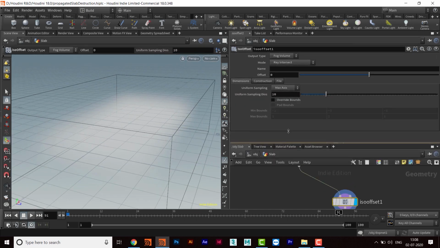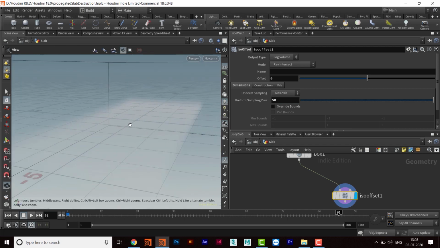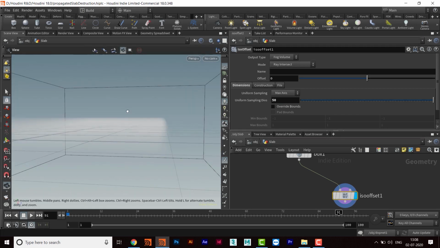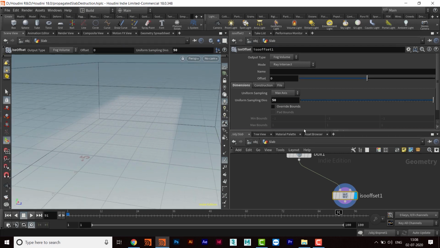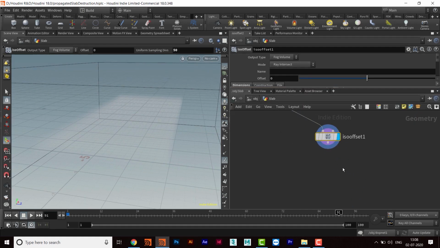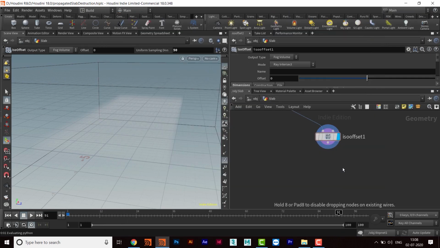And then let's take it 50, increasing the sampling. This is becoming more crisp. So within this volume our scattering points are going to reside. So next is scatter.